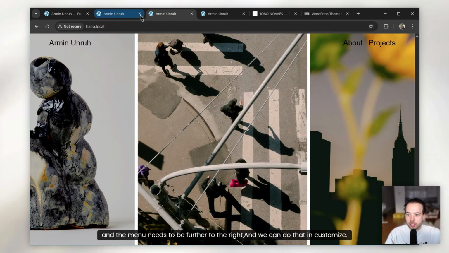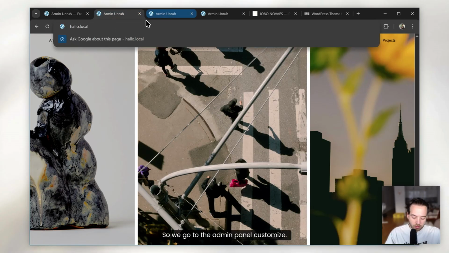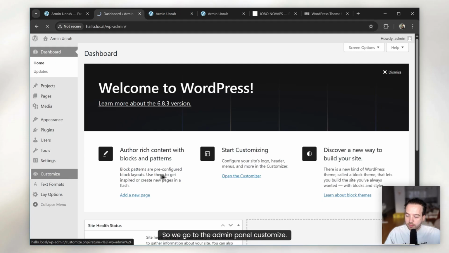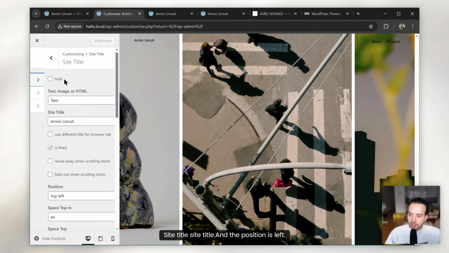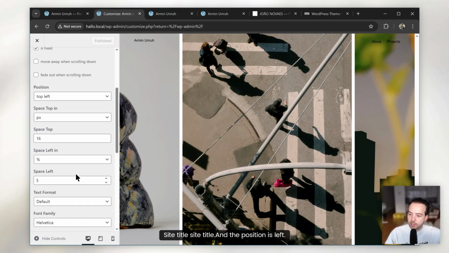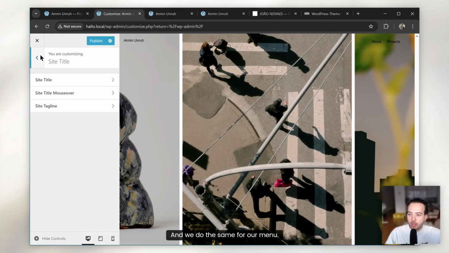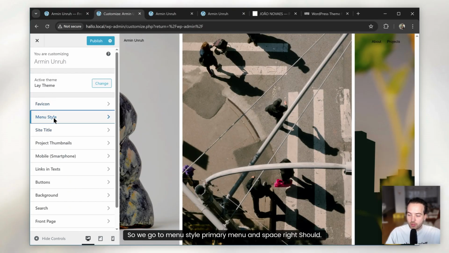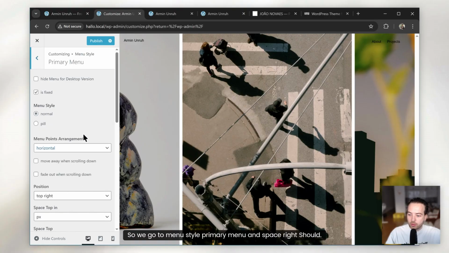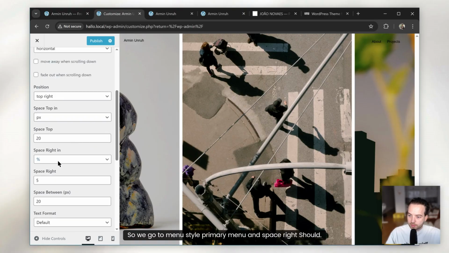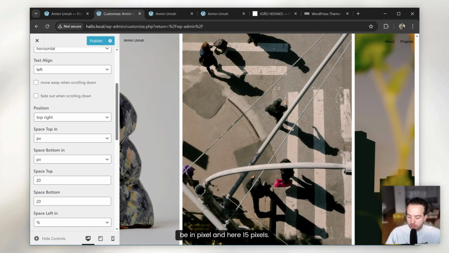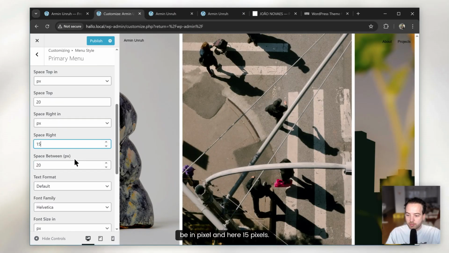And we can do that in customize. So we go to the admin panel, customize, site title, and the position is left. So let's say left spacing should be in pixel and maybe 15 pixel. And we do the same for our menu. So we go to menu style, primary menu, and space right should be in pixel and here 15 pixels.